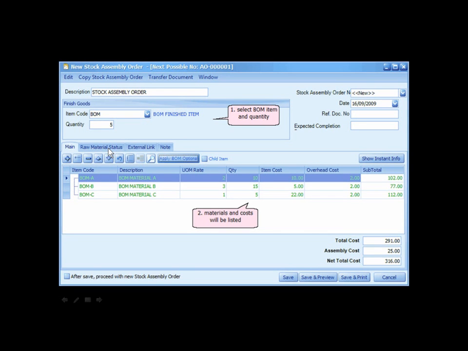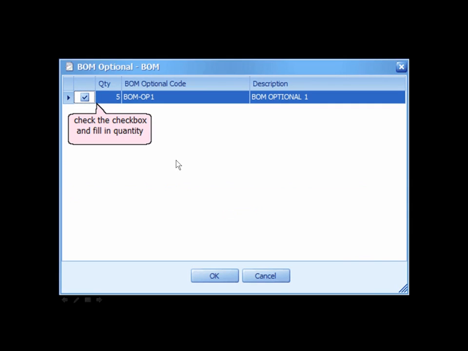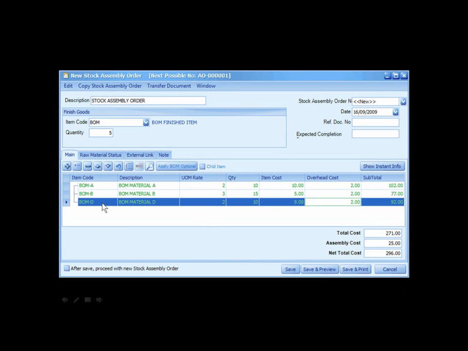Back to the main tab, you may click on Apply BOM Optional to apply BOM optional that was maintained earlier. For example, to substitute one or more of the material items, just check the checkbox to select, fill in the quantity, and click on OK. And the items are replaced.